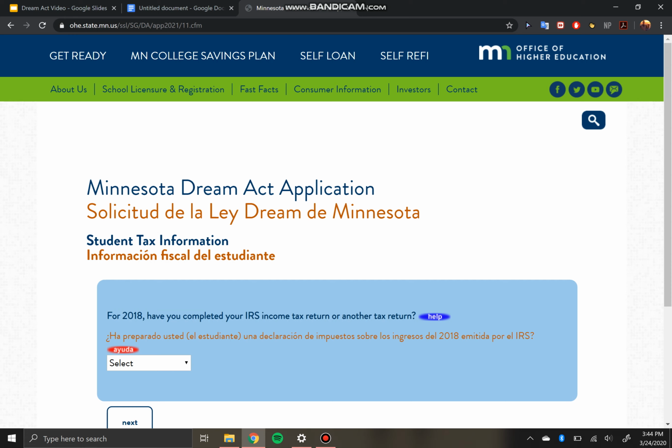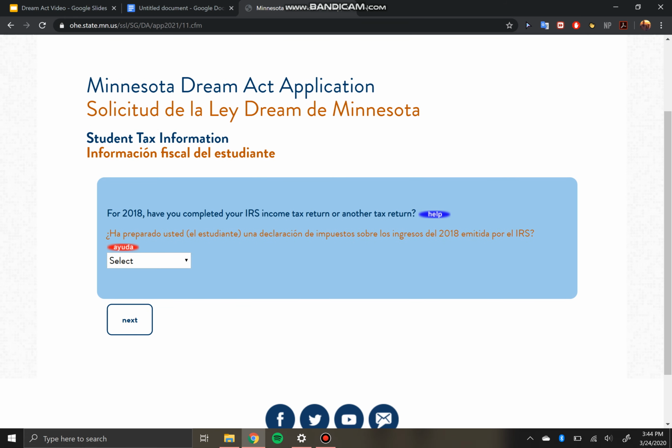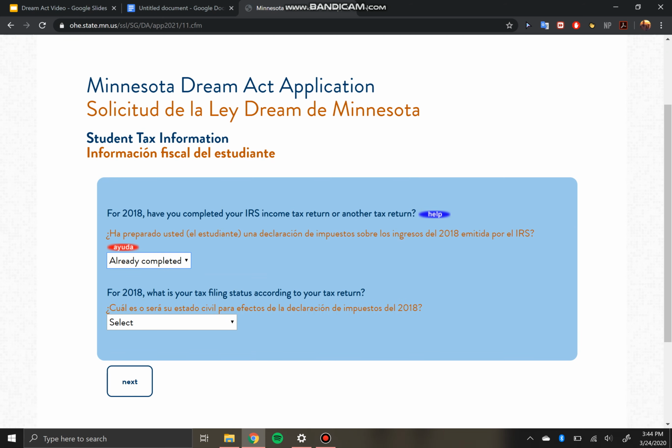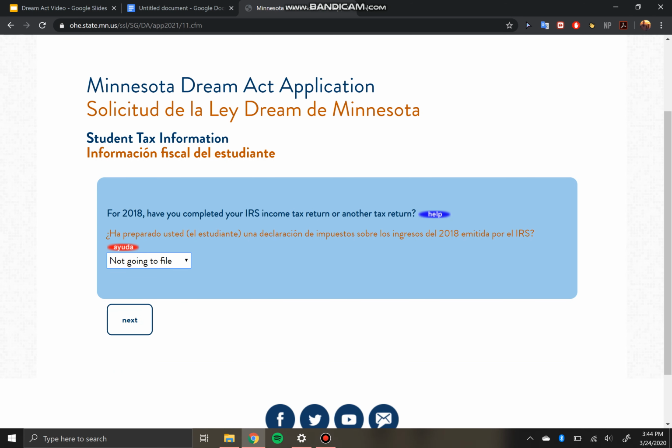All right, so now it gets to the part where it asks about you and whether or not you filed your tax return. The process is going to be exactly the same if you filed taxes as it was for your parents. So you would do already completed. Probably you're going to put that you filed as single, and then you would hit next, and it would ask you to look at line 7 and to enter in all of the things you entered for your parents. I'm going to assume, though, that most of you probably aren't filing taxes, and that's what I'm going to put for mine, and then hit next.